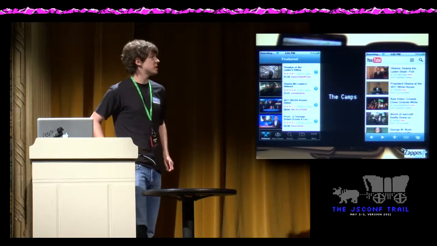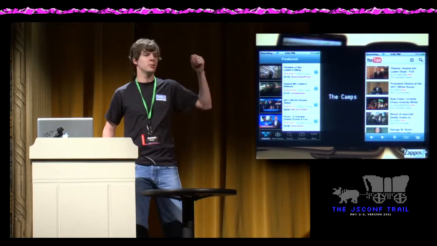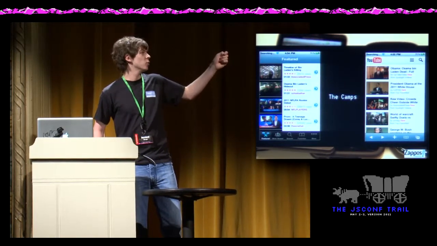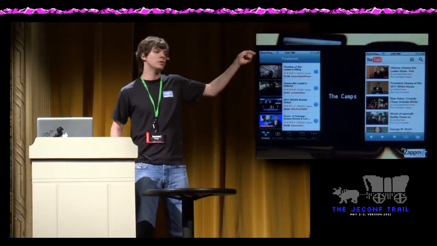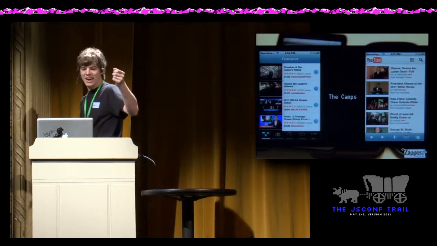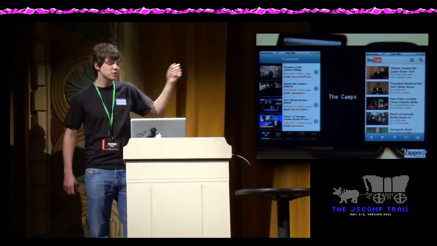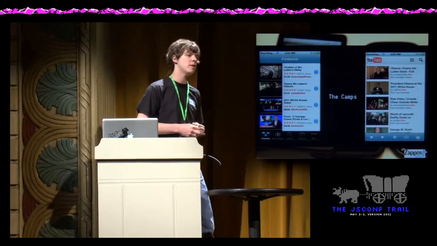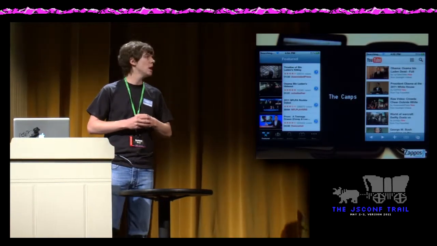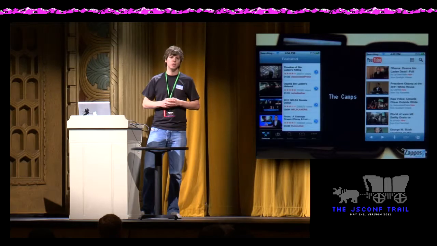So here are the 2 camps, and I thought this was interesting because this is one of those things that people are going to look back on us, and we're going to be known for killing terrorists and World of Warcraft. So I think that's awesome. But the 2 camps here: on your left, we have a native app. This is the YouTube app, obviously. And on the right, we have the web application.